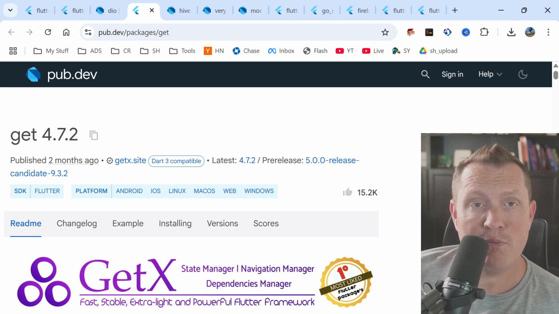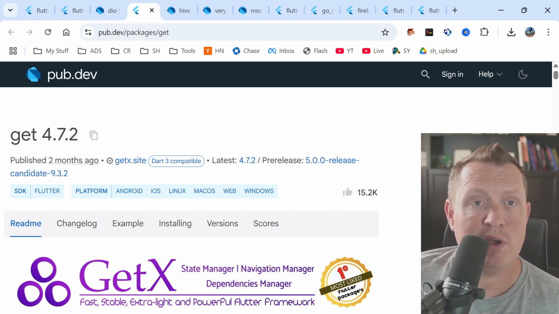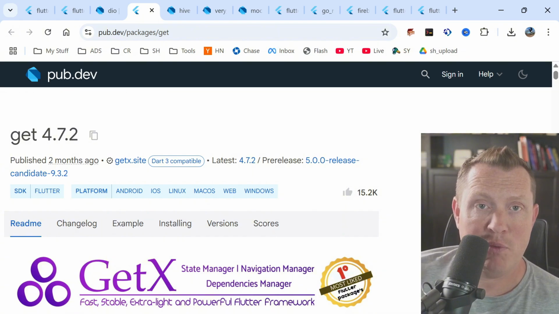So I've heard reports from people who say GitX cut down development time by about 60% on certain projects. So for solo developers or startups that need to ship quickly without compromising on quality, GitX remains a top recommendation by a lot of people for 2025.